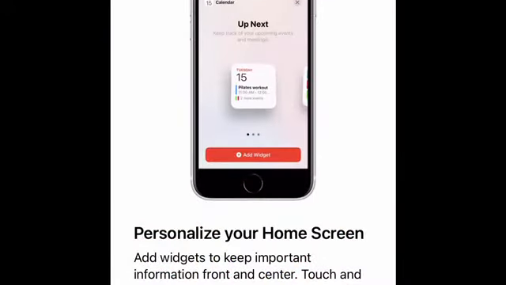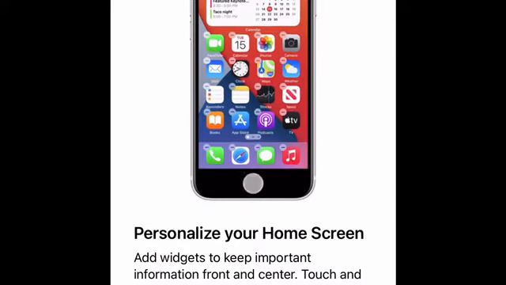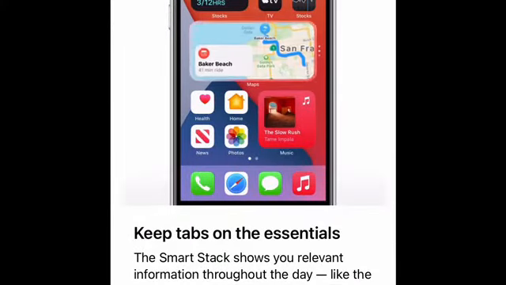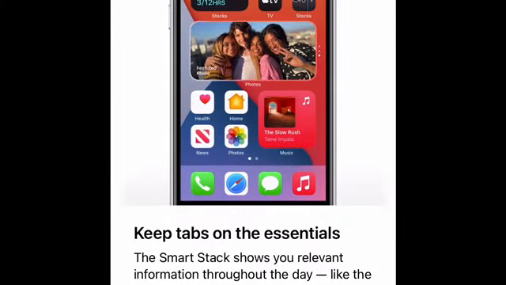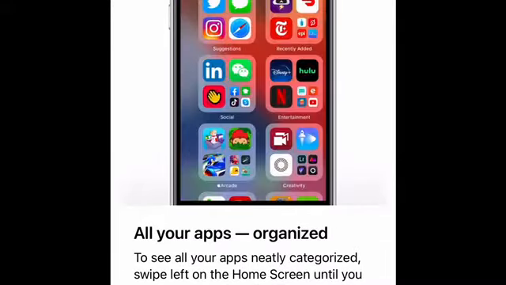Hey, this right here is basically just showing you what the iOS update involves and what it has. The features and stuff like that. So I thought I would include this here so you guys can get a better idea of what you can expect.